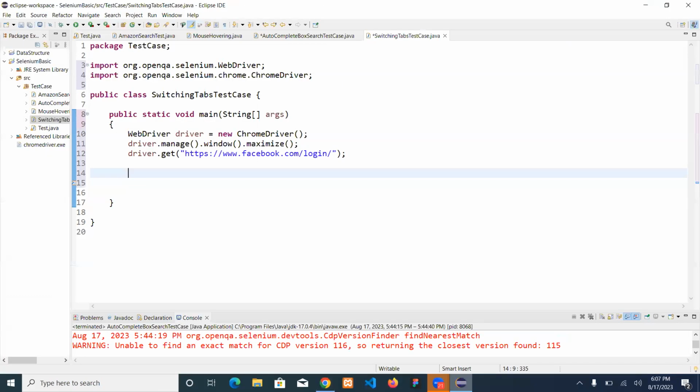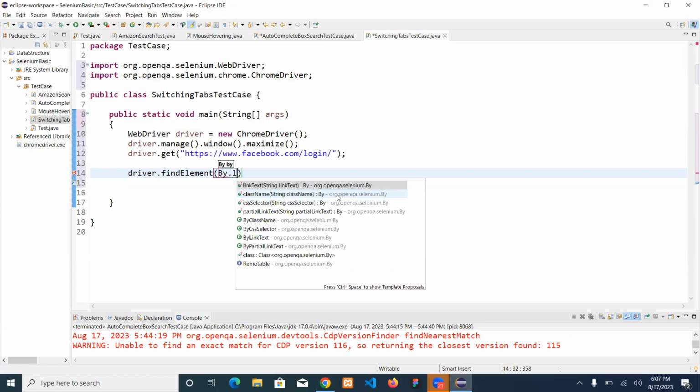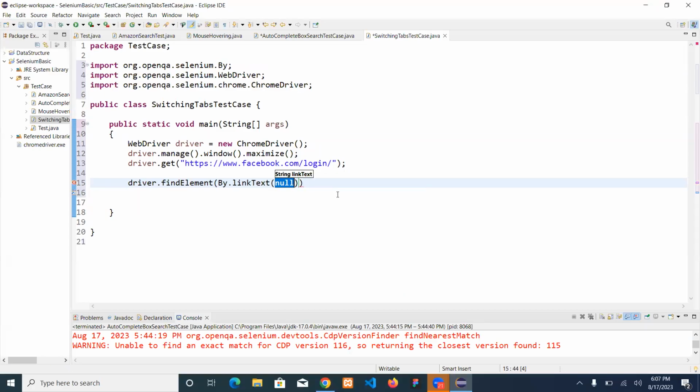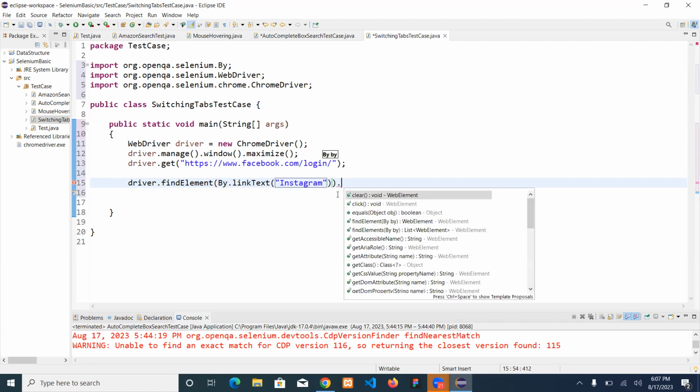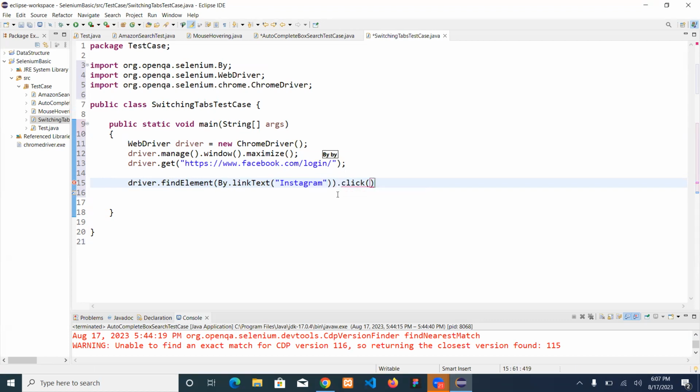So come back to your Eclipse. And here we have one specific locator for that, which is driver.findElement, find element by link text. Now I will paste whatever I copied. My action is clicking, so I'll add the click action and a semicolon.